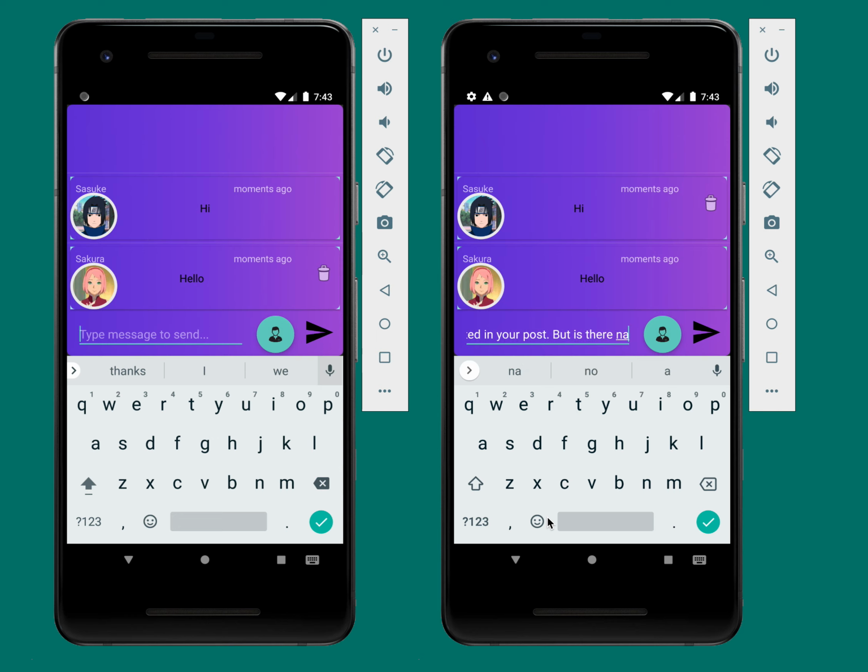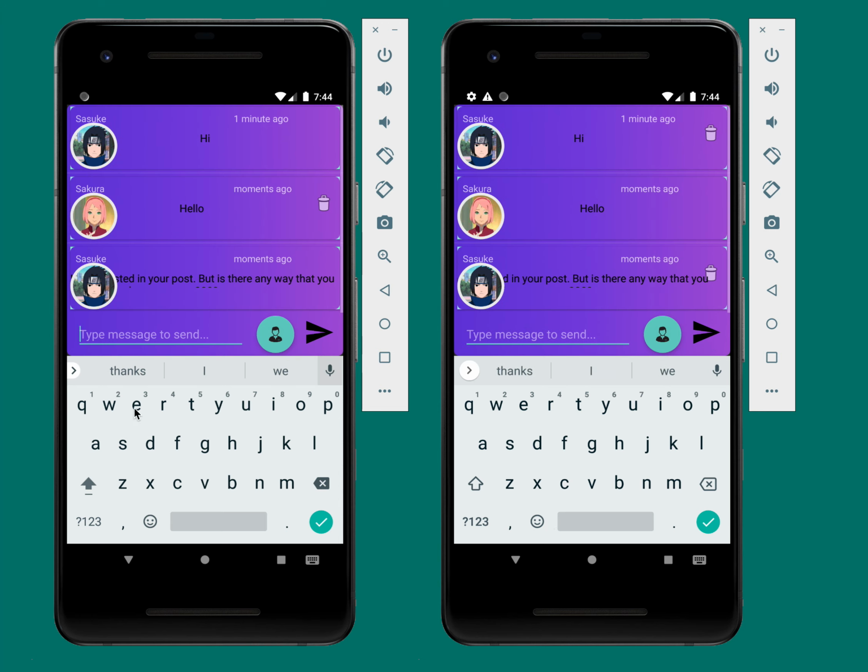Is there any way that you can reduce the amount to say 900, or let's say 800? And the user can just send the message here. The other user can just agree or disagree with the message. So let's say she agrees.